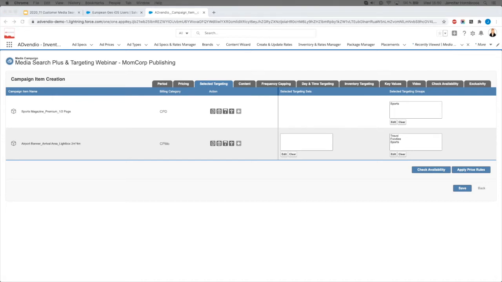Okay, so Jennifer, you mentioned quite a few times targeting sets. Can you maybe explain a little bit further, in more detail for the users online, what it means? Yeah, definitely.